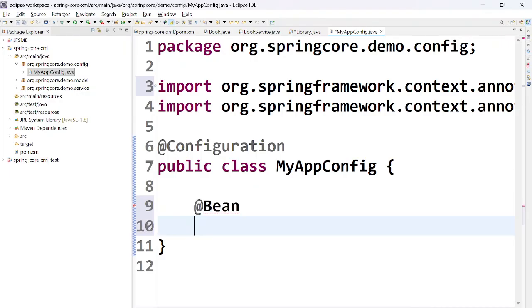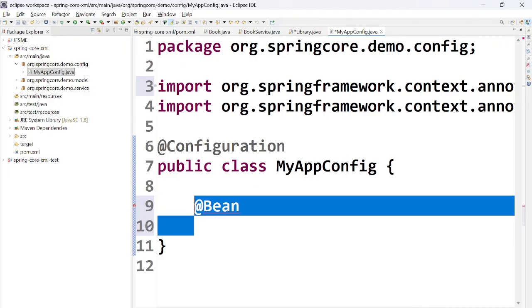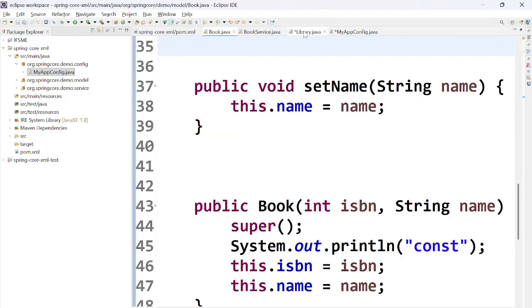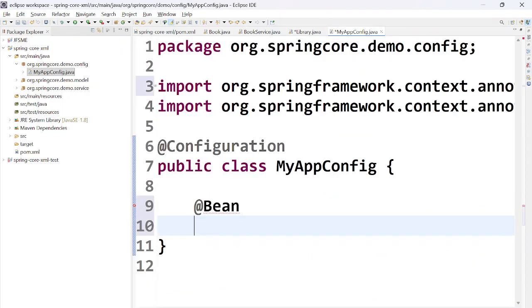Whenever we are creating a bean, the @Bean annotation has to be put on top of a method. In this case I have Book.java and also Library.java, and I want to create a bean of type Book. If you remember, in the XML I created a Book type of bean using XML configuration. Here I'm going to create the same Book bean, but by using the @Bean annotation. So how do we do it? Simply create a public method, and the return type of the method should be the same as the type of the bean that you want to create.